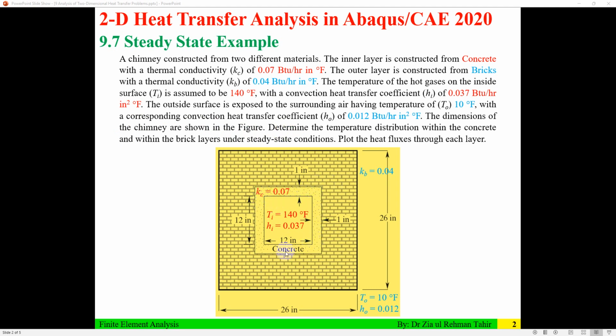So here the inner is concrete. Its inner side is in the form of a square. The inner side is 12 inch and its thickness is 1 inch, so the outer side will become 14 inch. And for the bricks, the inner is again a square of 14 inch and the outer is 26. In this problem, we need to determine the temperature distribution within the concrete and within the brick layers under steady state conditions, and then plot heat fluxes through each layer.